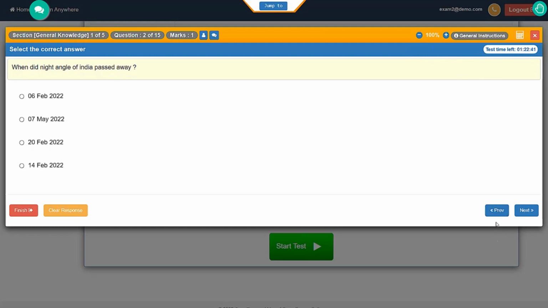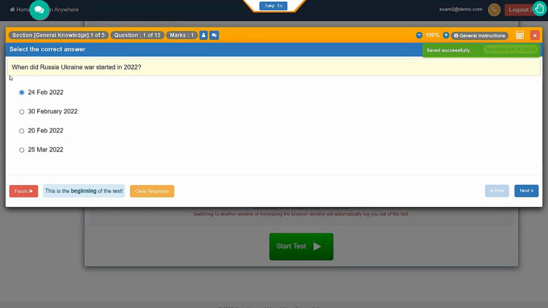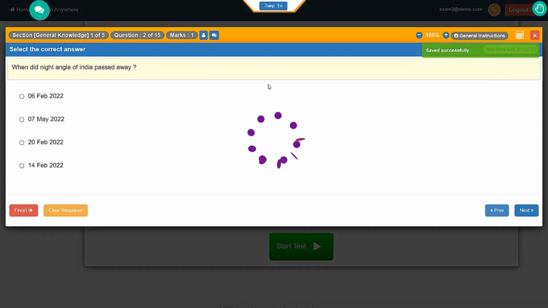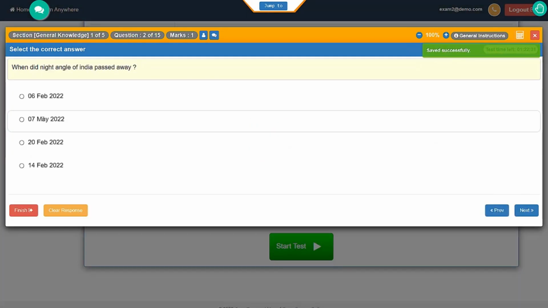If I go to the previous question using this previous button, I can see the previously selected option is there on my screen. I can go to the next question now. Now I can answer this question also by selecting an option. If I want to deselect an option, I can click on this option again.